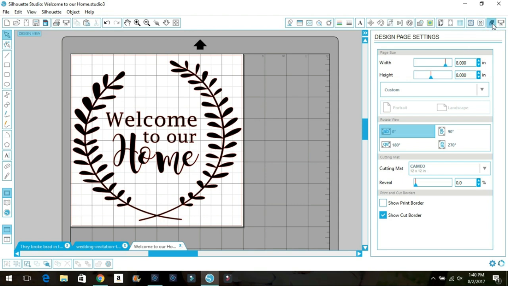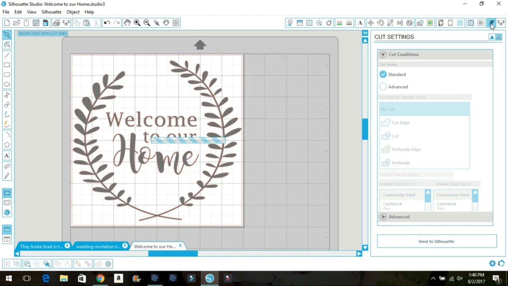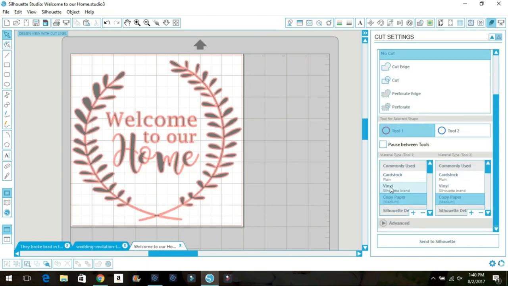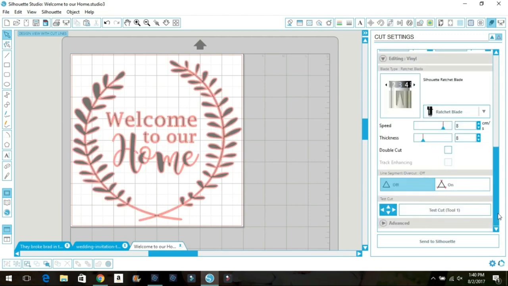If you are going to be using contact paper stencil for this, you want to cut this on 3, 8, and 3. And if you're going to be using vinyl or Oramask stencil, you're going to want to cut this on 3, 8, and 8. So I'm going to go ahead and do the Oramask, and so I'm going to set this to 3, 8, and 8. Then I'm just going to send it over to my Silhouette.